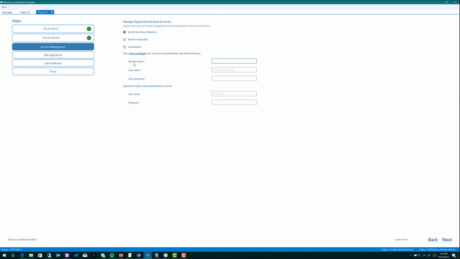Now I also have the ability to designate how I want to enroll my device. Do I want to enroll it into AD, or do I want to do it in Azure AD? Or do I want to just create a local admin account? What I can do here is enroll it into Azure AD if I am using Azure Active Directory and I want to manage through Microsoft Intune. Here I can generate my bulk token, and the bulk token will allow me to enroll multiple devices with this provisioning package. So in this case, I'll get my bulk enrollment token.